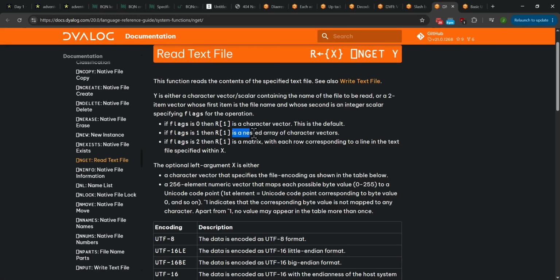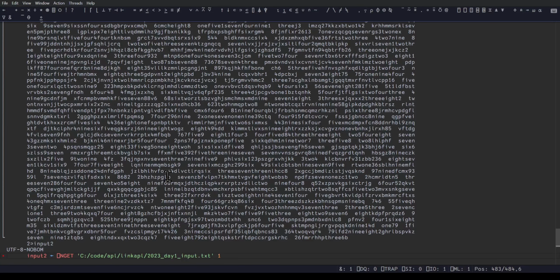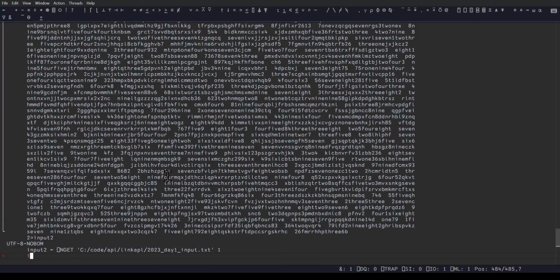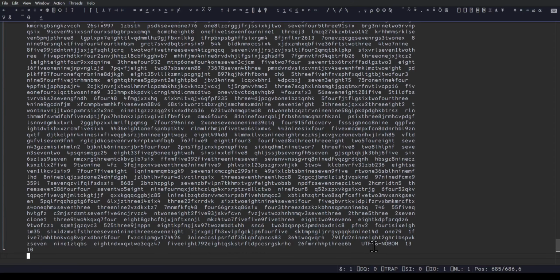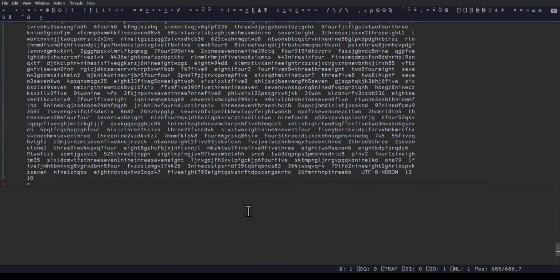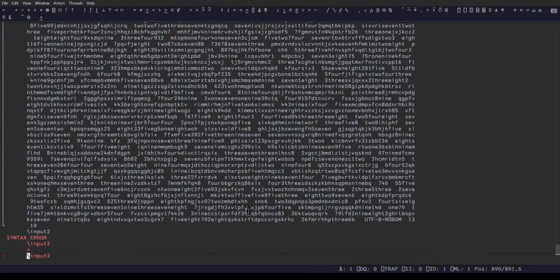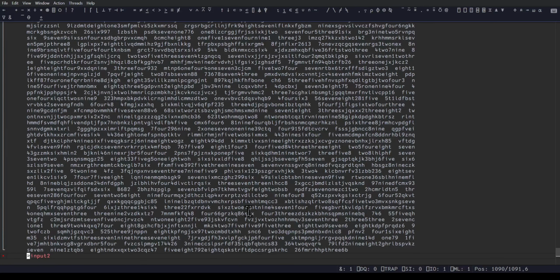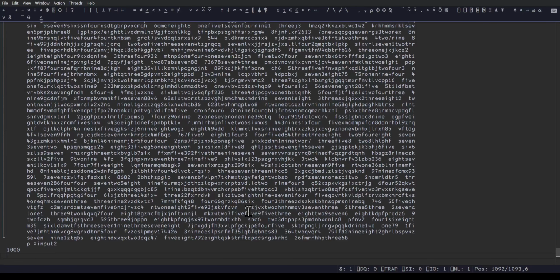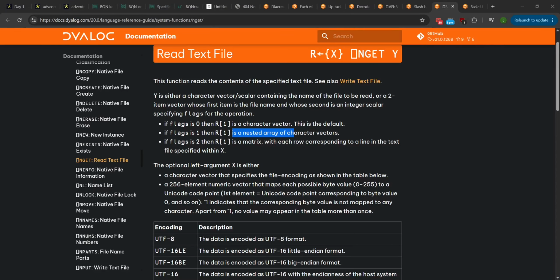A nested array of character vectors. I'm gonna risk typing it out. This is what I expected. Okay. So the first input 2 is the actual text. No, it's not. This is like some massive input. I assume it's 1,000 because maybe the input is 1,000. I don't know. And this doesn't save anywhere. If I go here and I go refresh, this doesn't refresh.